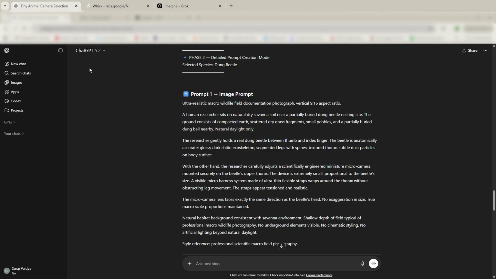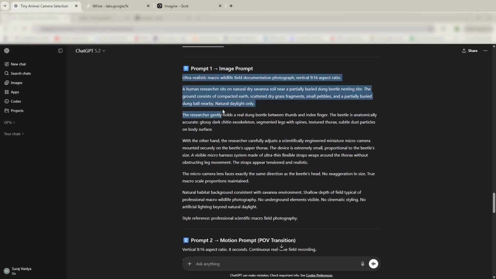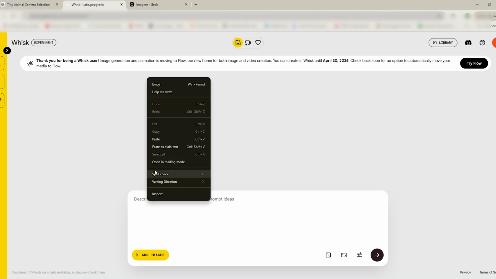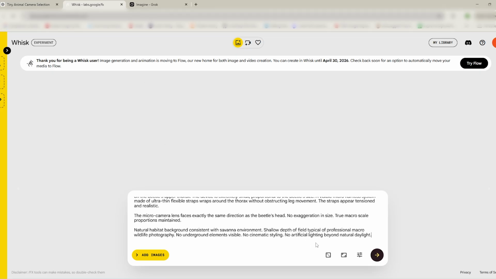Open Whisk AI. Then go back to ChatGPT and copy the first image prompt. Paste it into Whisk AI's input box. Before generating, adjust the aspect ratio. If you're making shorts or reels, choose 9:16 vertical format. For this tutorial, I'll use landscape mode so everything is clearly visible on screen.